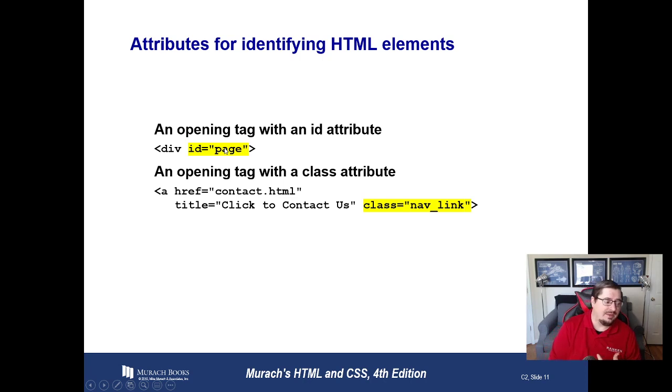The ID has to be unique in that page. There cannot be two tags with the same ID. That's technically illegal per HTML. Your browser will still open it and run it if there are two tags with the same ID, but that's technically not legal HTML, and you will run into some issues when it comes to working with the JavaScript if two tags have the same ID.